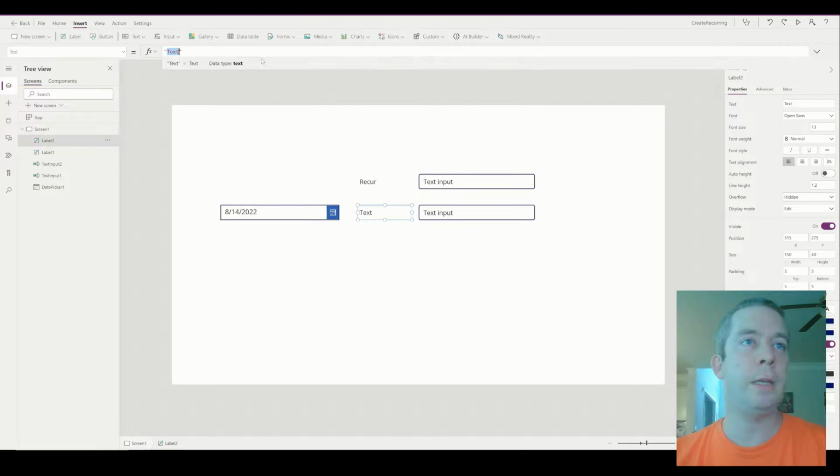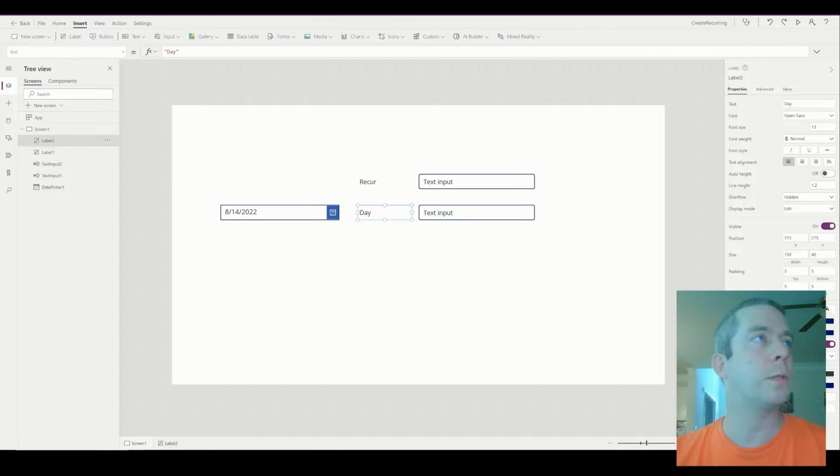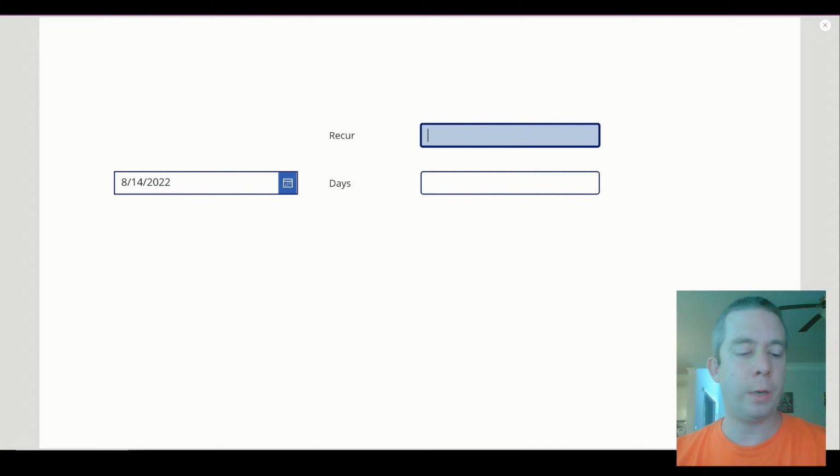And this will be the date interval. So for right now, it's just the day interval. So we'll say days. So if we come in here, if we wanted it to recur 3 times every 7 days starting on 8/14. That's what we're looking for. So I was thinking about this and I was like, okay, we need to loop through a certain amount of numbers.